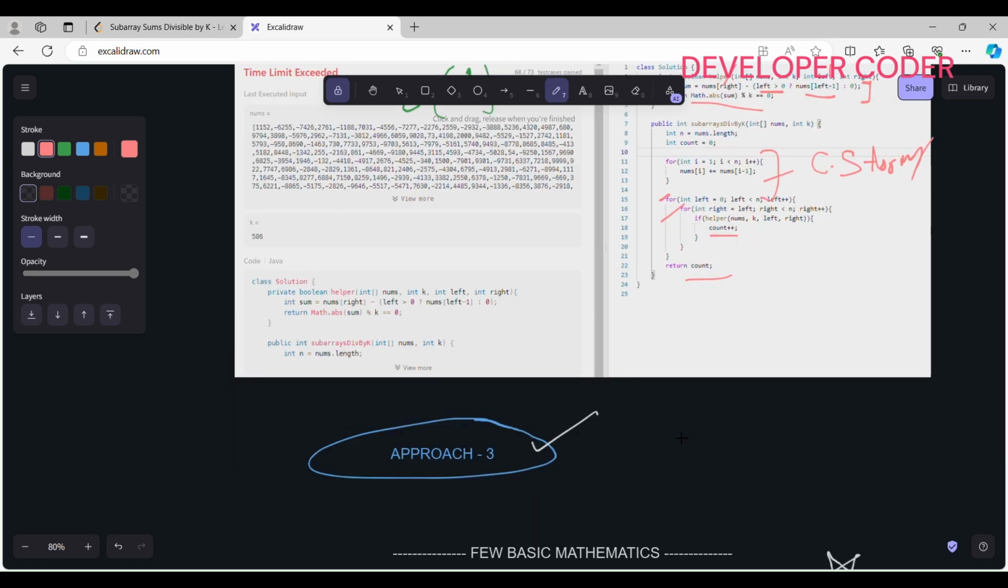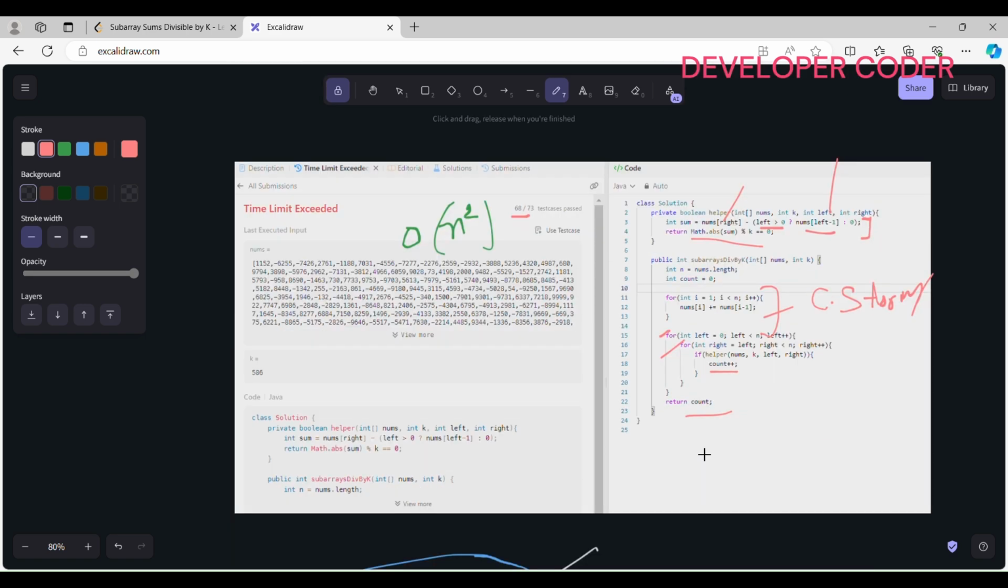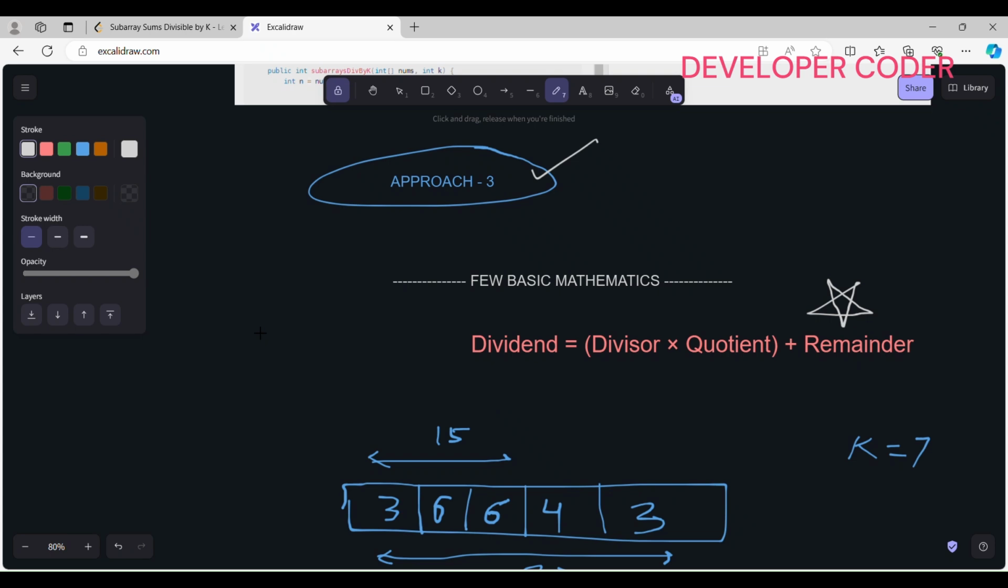Okay, so this is my approach number 2. Now let's move to approach number 3. Before solving this problem using approach 3, let's discuss a few basic mathematics.